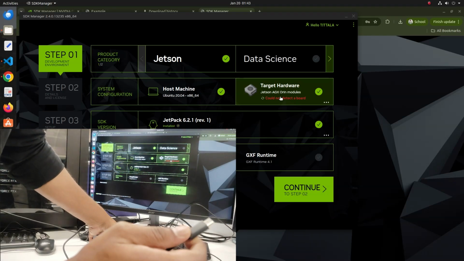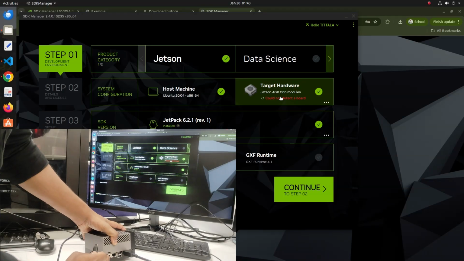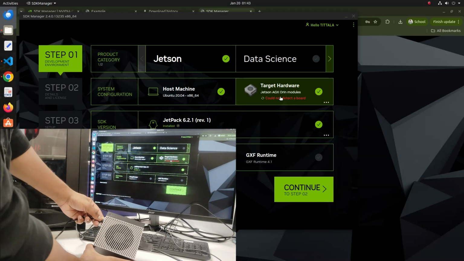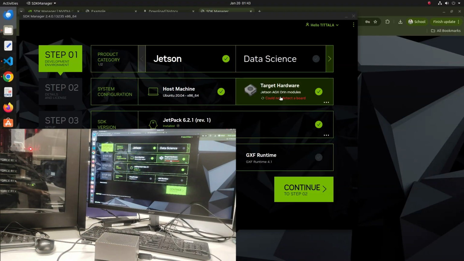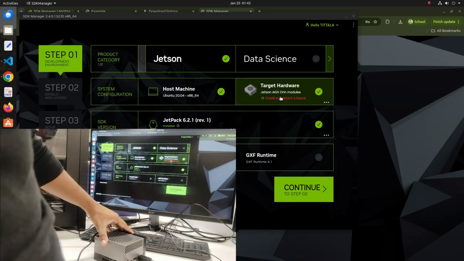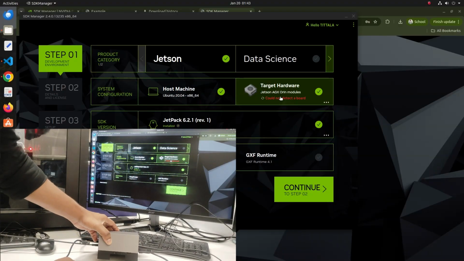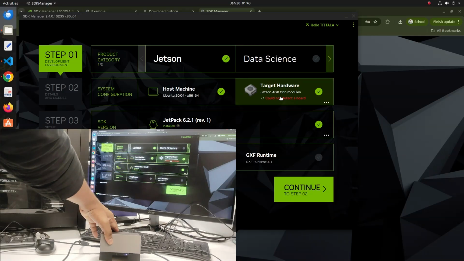Give the DC power near the DC jack, and this side is the Type-C to USB data transferring for flashing time. Give the power input, and it is light on. You can see light on.